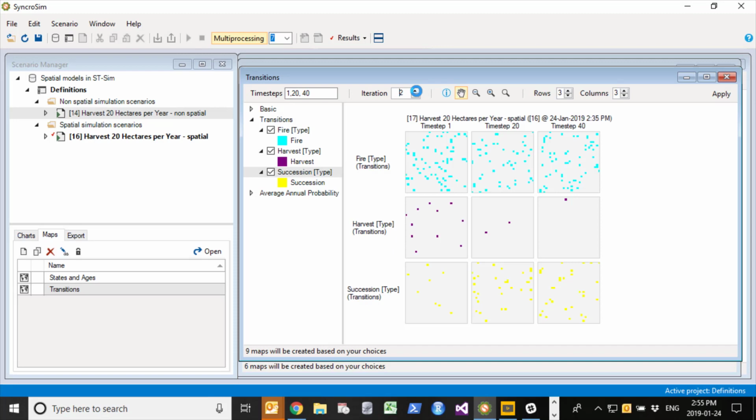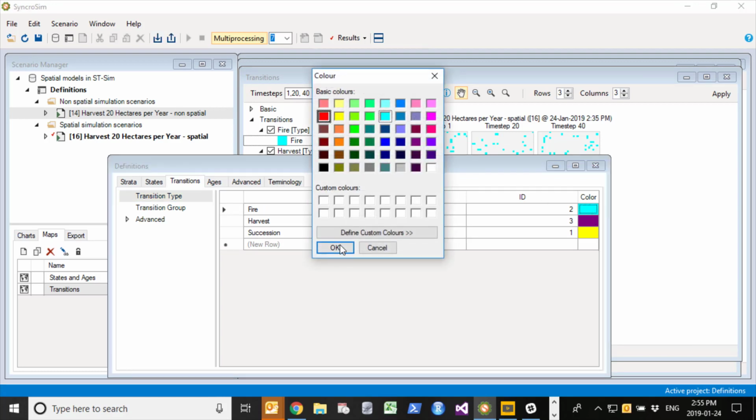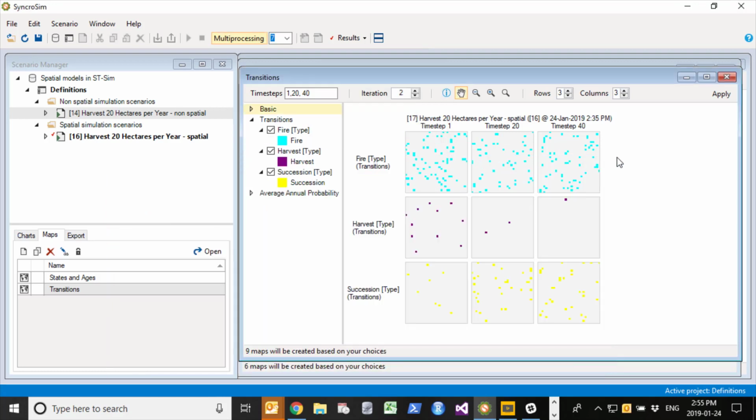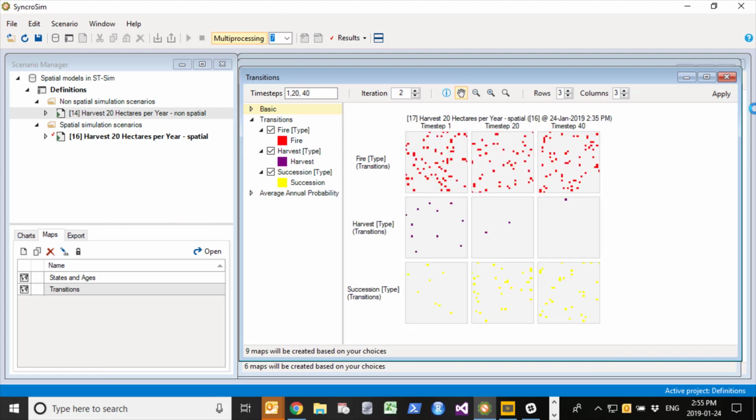I can also make edits to the legend. I could right-click on the fire legend and make my fire transitions appear as red, and return to the map and select Apply. Another thing that jumps out is that the location where these transitions are happening is very random. In the next tutorial, I'll be showing you how to create spatial patterns in the way transitions occur in the model.